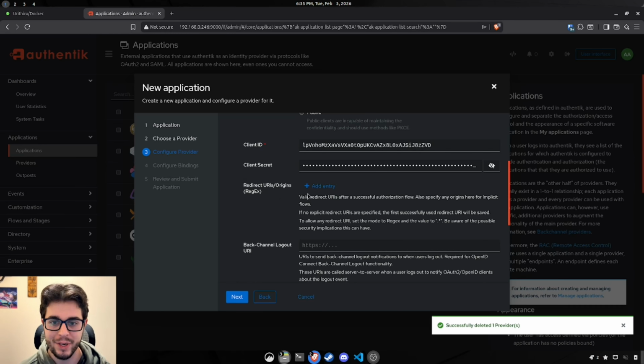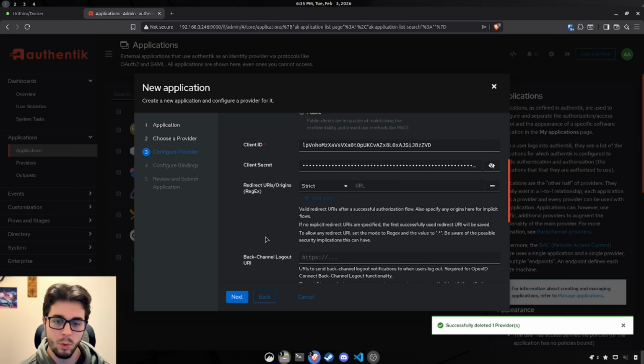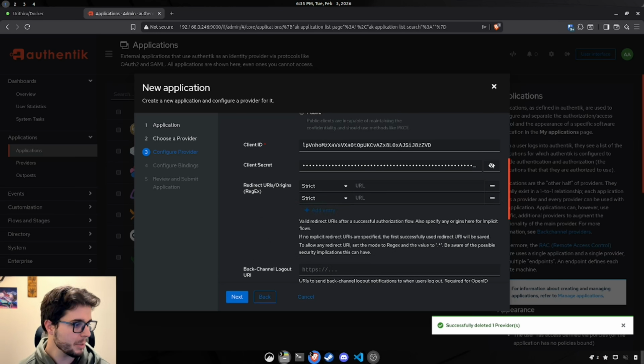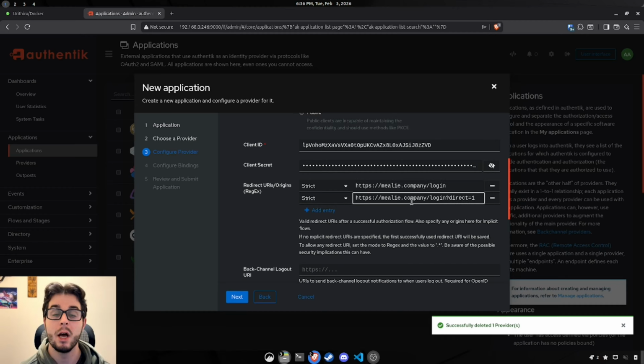Next, we've got the redirect URIs. So we're going to want to create 2 of these, and I'm going to copy and paste them from the documentation. Again, that's linked below. The first one is going to be https://mealie.company/login, where mealie.company is whatever the URL of your Mealie instance is. So if you have mealie.yourdomain.net or whatever it is, you'll want to set those up there. That's if you're using a Cloudflare tunnel, Pangolin, or reverse proxy, something like that.